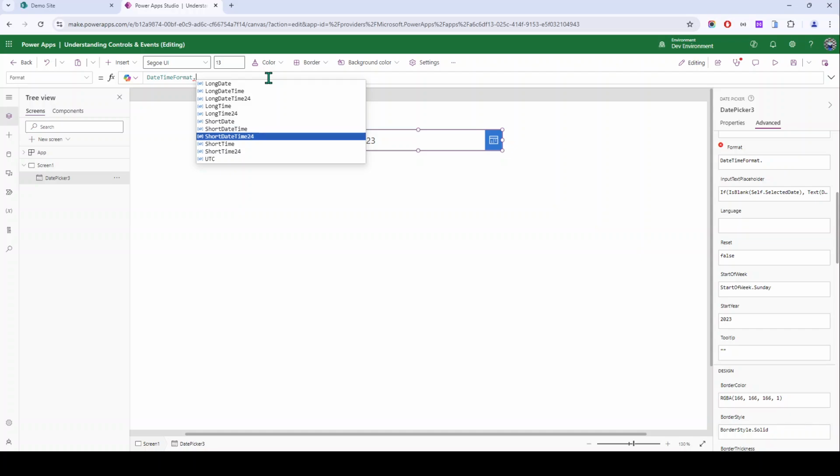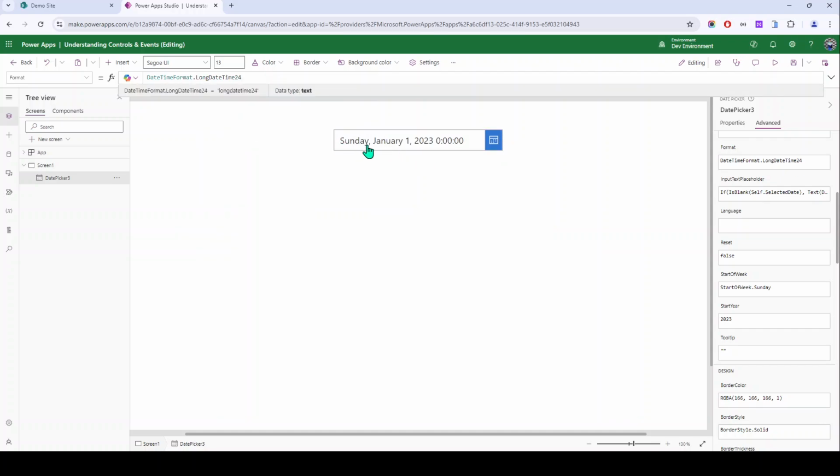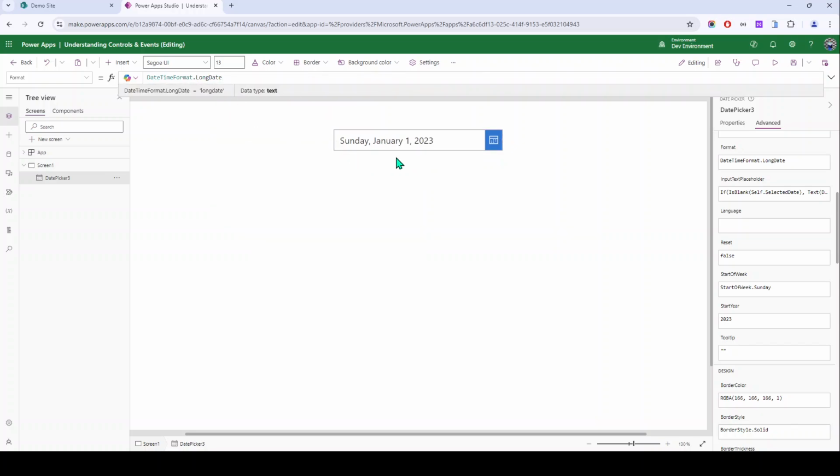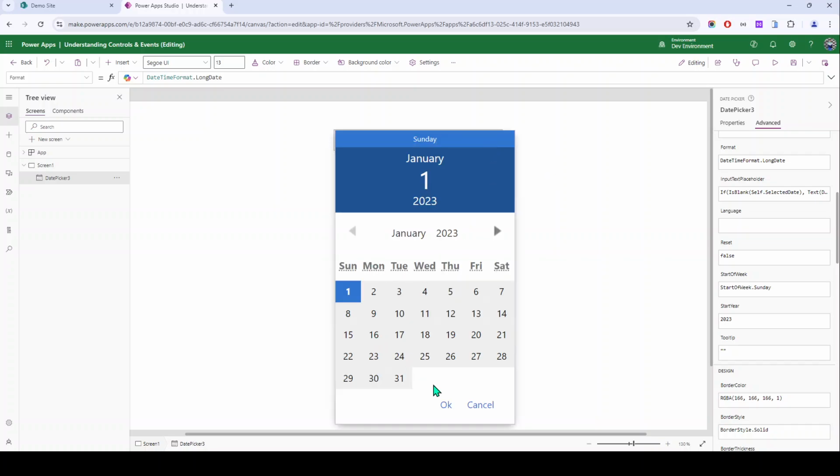Let's say for now I use the long date time. You can see it is showing me the complete date, Sunday, January 1, 2023, like this. If I choose the date time format as, let's say, long date only, then it's going to display the date only. There will be no time. So here you can see the format has been changed. Whatever format you choose does not change anything in your date selection.